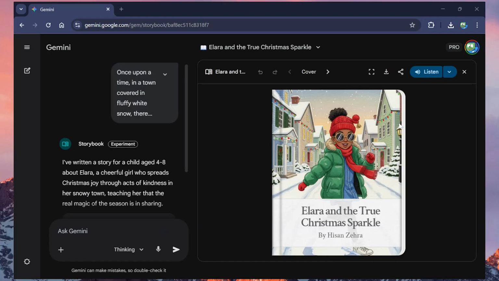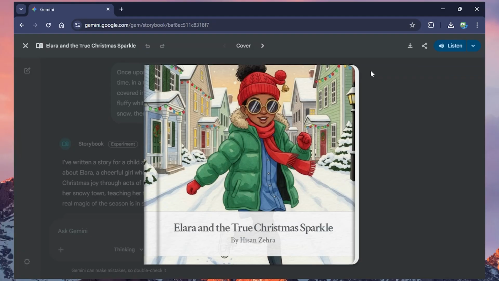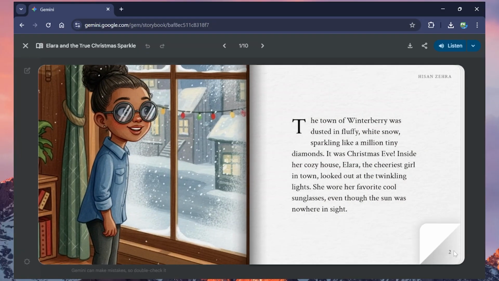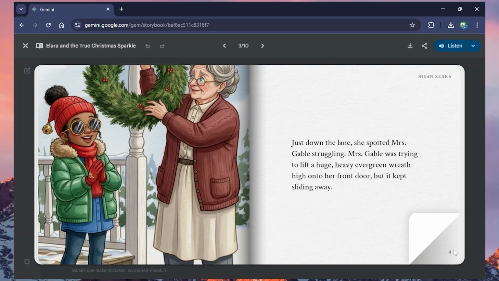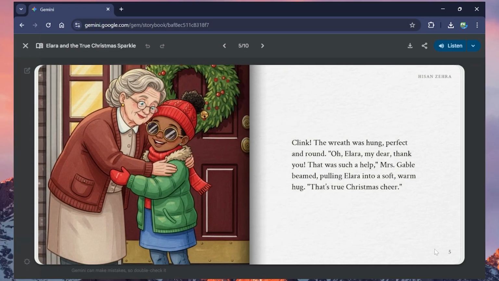Our storybook is generated, and let's open it in full screen by clicking on this full screen button, and you can turn the pages by clicking on the end of the page, and you can see it is a beautiful story about Christmas and helping people in the town around Christmas.